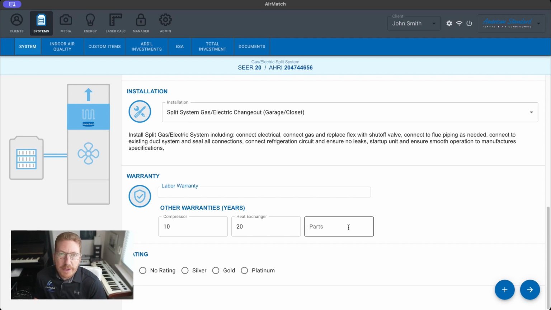Or you can not provide a rating for the system. But let's say this is my gold level system. If I set up multiple systems, I'll have the option of later showing those and comparing them to show the client their different options.